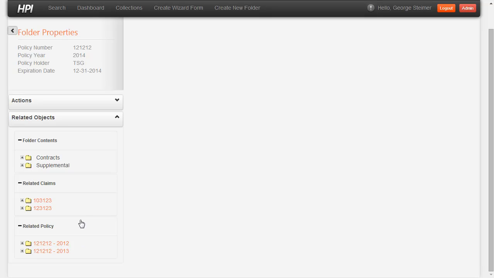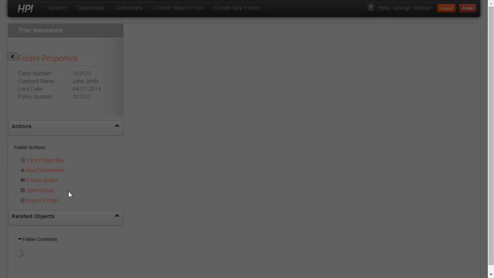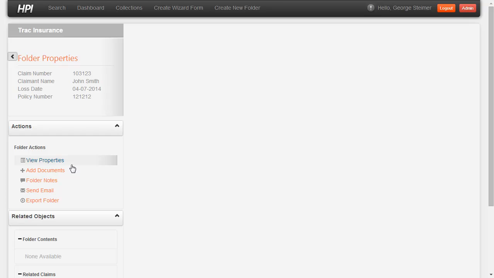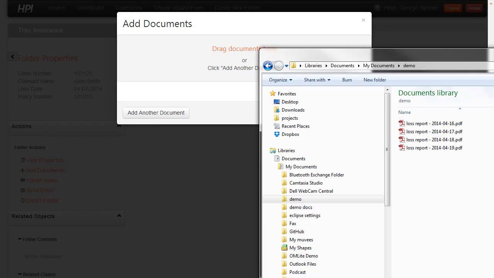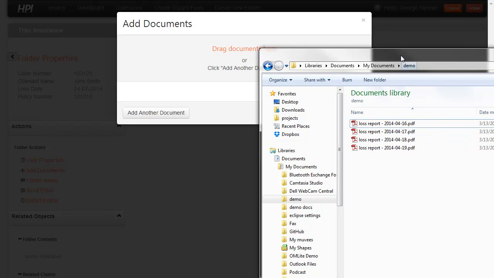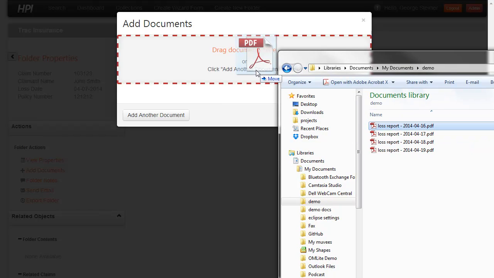Another common scenario is, say for this claim, it was just recently opened, and I want to get some documents into the claim folder. The simple example here is that I just have a PDF on my local desktop. So I'm going to go ahead and just drag that into the folder and get it into this claim folder. I'm going to click on Add Documents, and I can search for a document, or I can very quickly just pull it up in my Explorer here, find the one I want, and just drag it in.